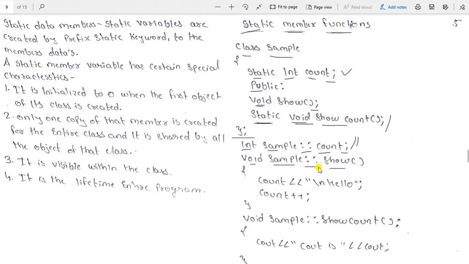Okay, so the show function we have written outside of the class, defined here outside of the class through the scope resolution operator, as I've told you. Inside the function we have written a simple statement as hello slash n. Slash n means, as you know, it will print in the next line. Hello, and count increments.